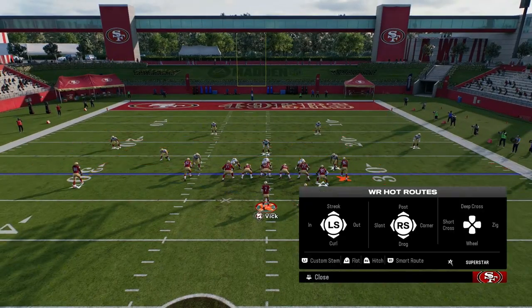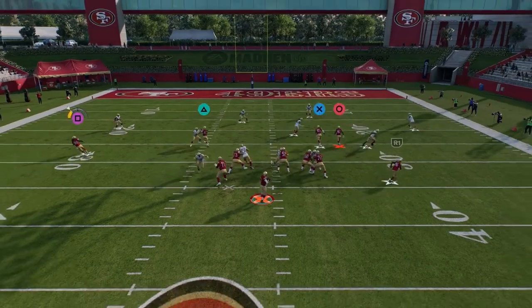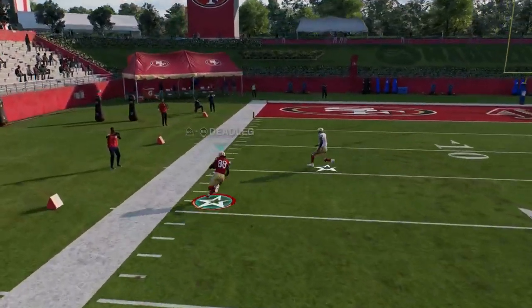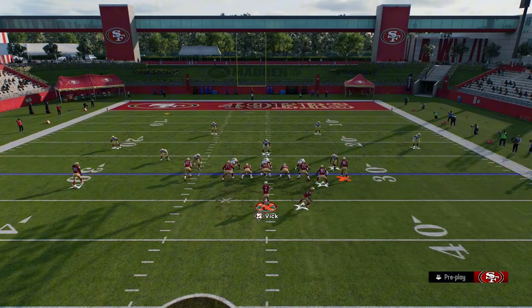So we can try that again. Go ahead and hit our speed out again. Let's go ahead and stem this down.